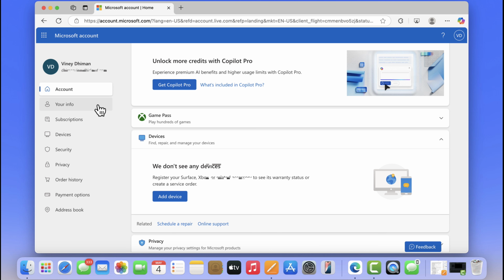With your new account, you can now access Outlook email, store files with OneDrive, sign in to Xbox or Microsoft Store, use Microsoft Word, Excel and Teams, and sign in to Windows 11. And that's how easy it is to create a Microsoft account in 2025.